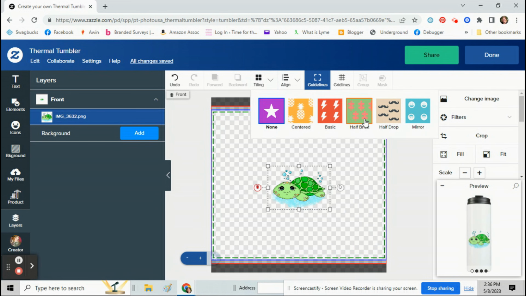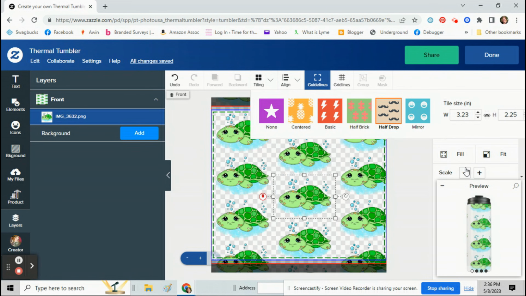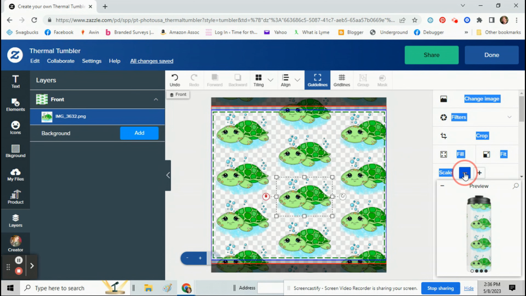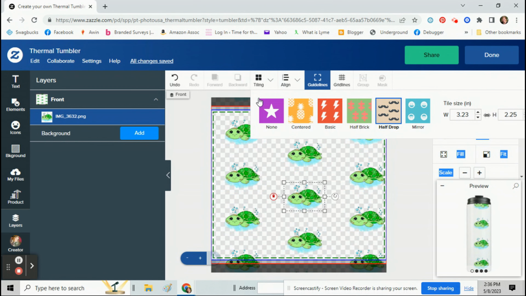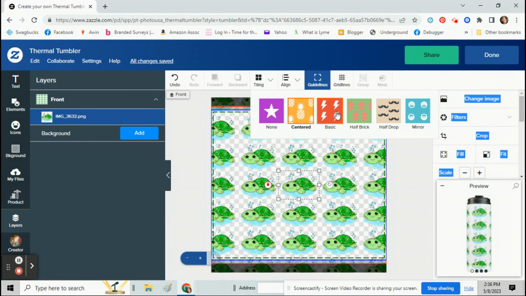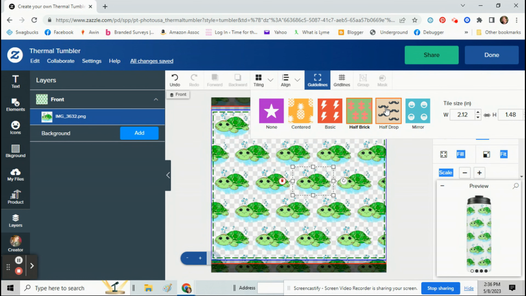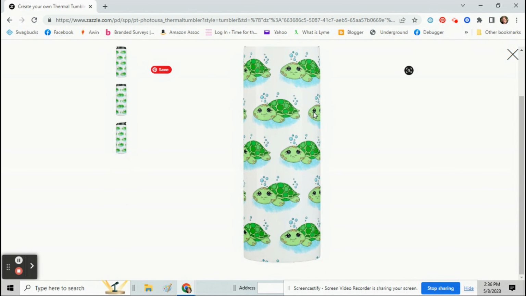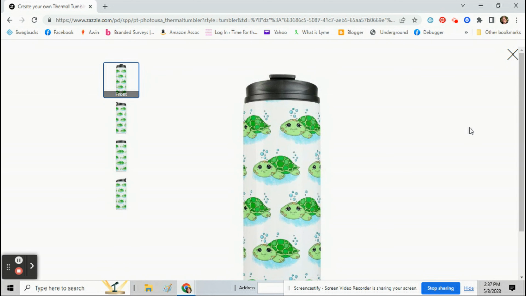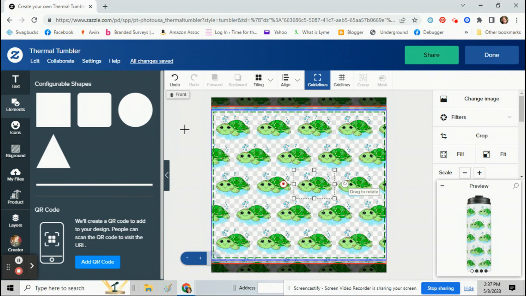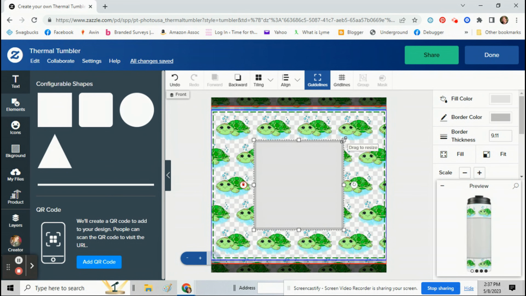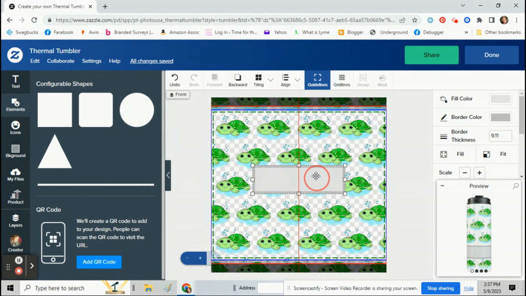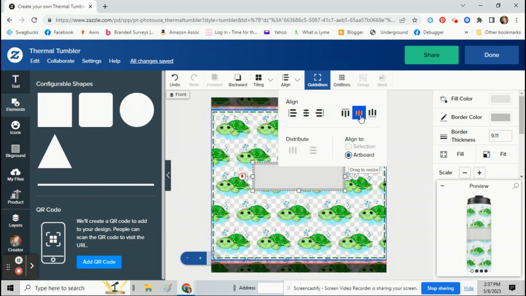I'm going to tile the turtle. I think I'll make him a little bit smaller. And you can fool around with the different tiles on here. I think I like that one. And again, you can leave it like this, or you can add things, like if you want to add a name so somebody can personalize it.